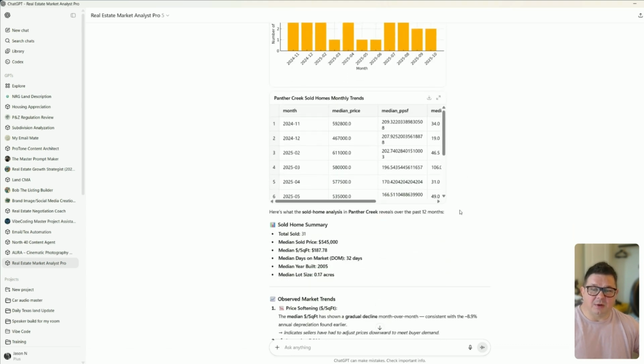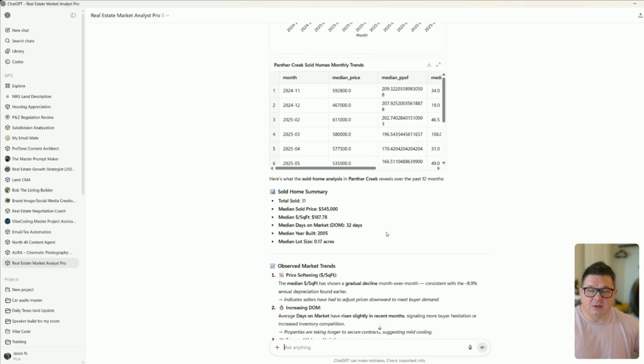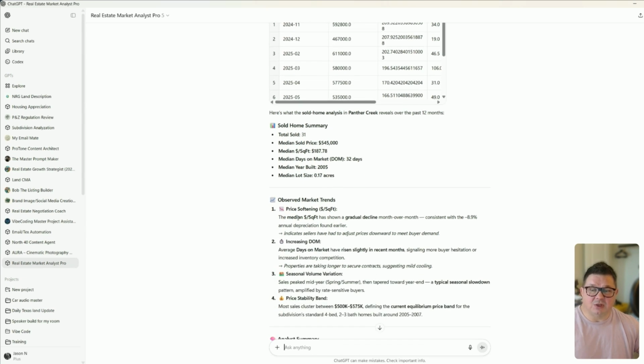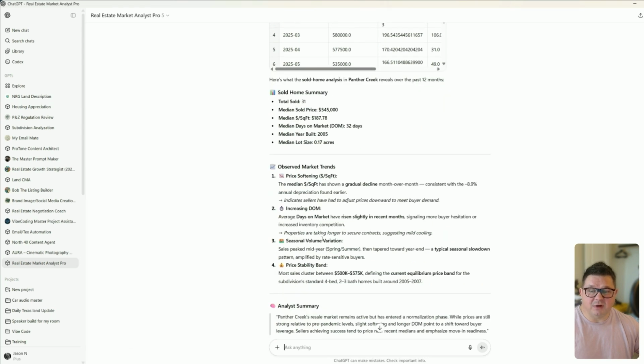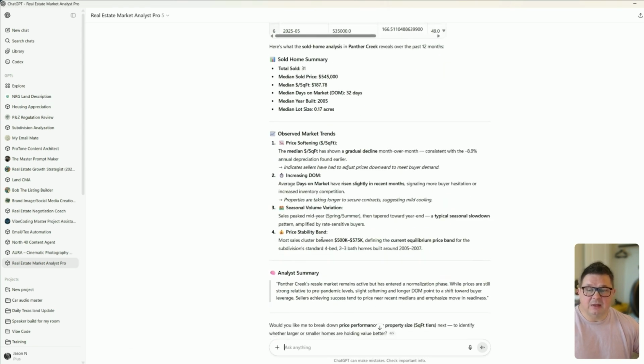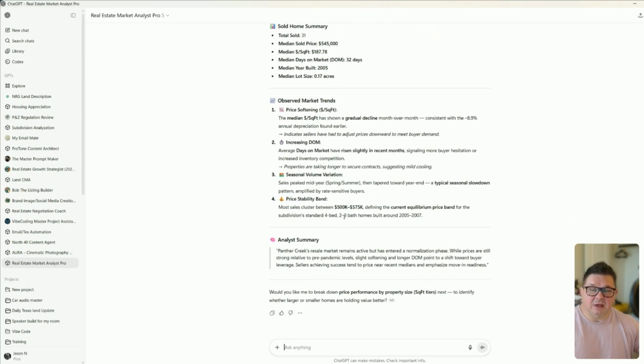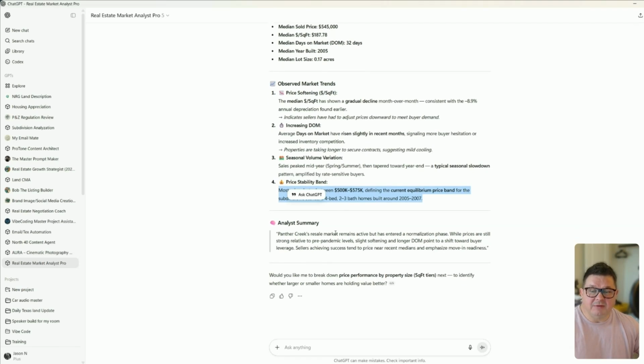Here's what the sold home analysis reveals. Its total was 31 sold. Observations: it does show a price softening, increasing days on market, seasonal volume variation, and a price stability band. And it's telling you right here, most sales cluster between 5 to 575, defining the current equilibrium price band for the subdivision: standard 4-bed, 2-bath homes built around 5 to 07. A little bit of an analyst summary here.